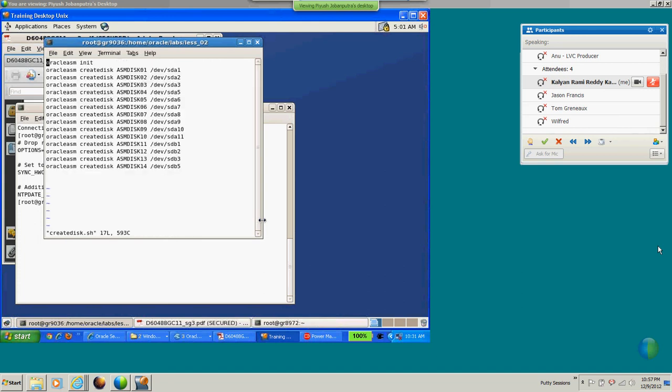Because we can just see the syntax and the .sh. Okay, this is what it does. It runs oracleasm createdisk ASMDISK01, and it gives the device which it is going to use. So if you look at this, in this SD4 is not being used because that is the whole disk level. You are not going to use it.